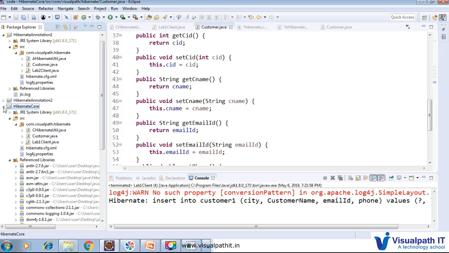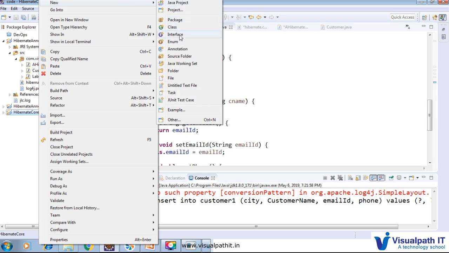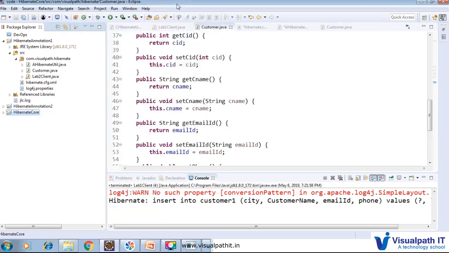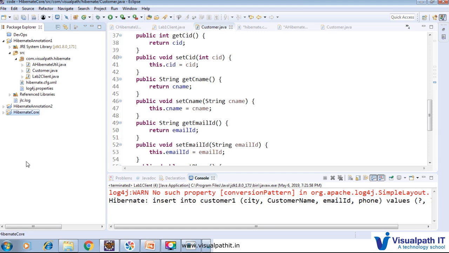And before that, you just create a simple Java project. Here just go to new and create a Java project and start your application. So why am I creating a simple Java project? Because initially I don't want to create any complexity. Once you understand, we can easily move to the Maven configuration, web application, any kind of thing. But for understanding the concept of Hibernate, a simple Java project is very easy.